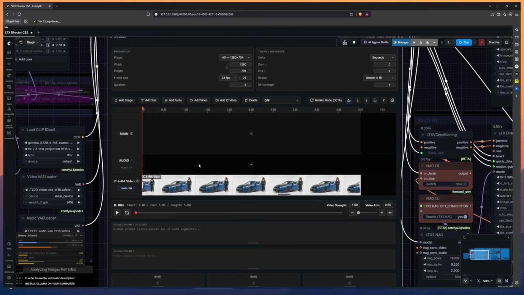All right, this is IC LoRa. As you can see, audio on. If you want the same audio, if you want to change the audio, you can just click on it and you can add another audio if you want something else over this. So no audio for now.